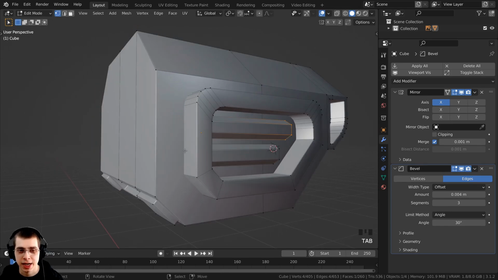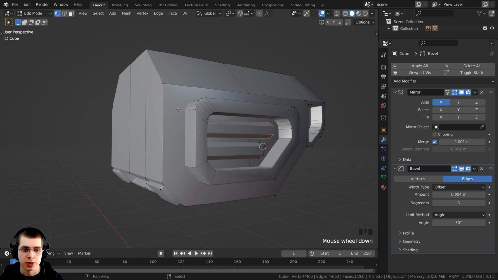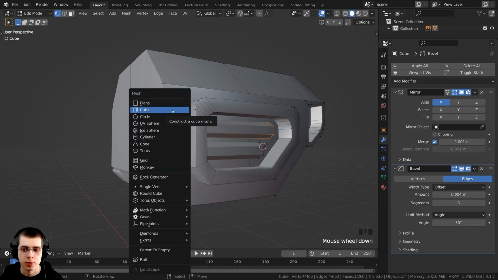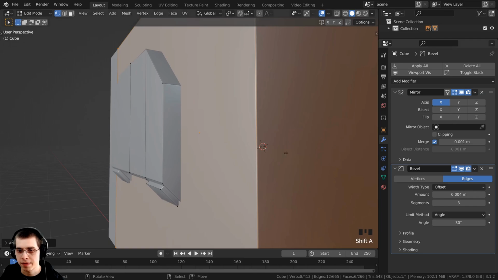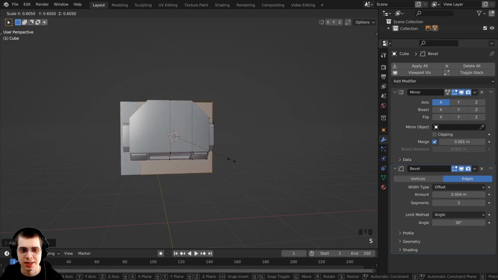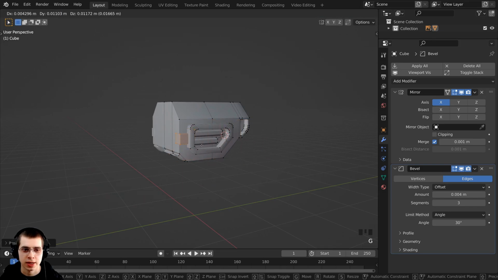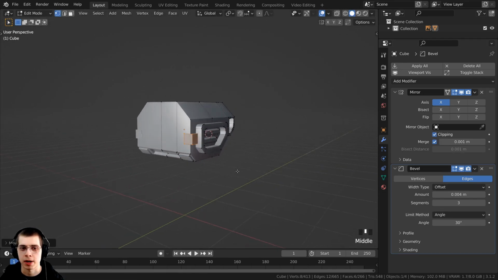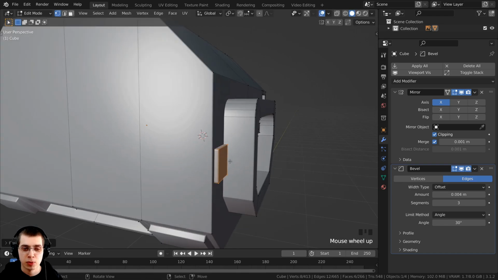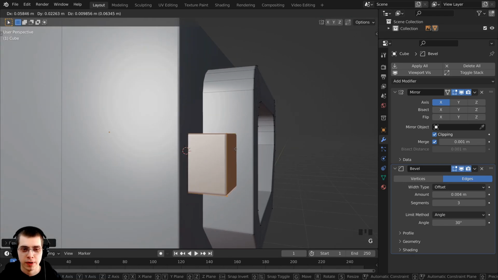So I'm going to press the Tab key to go back into edit mode, and let's press Shift A, and again I'm going to add a cube. And then I left the clipping turned off, so let's press S to scale and G to grab. Let's just bring this over and scale this down, and then I can turn the clipping back on. And then I can scale this down even more, and I'll press G to grab and bring this over.